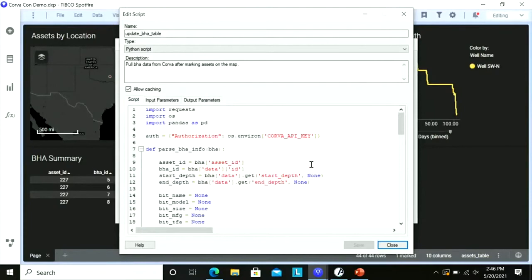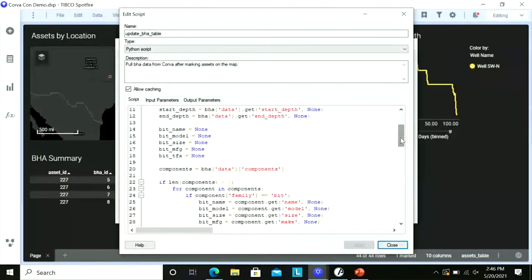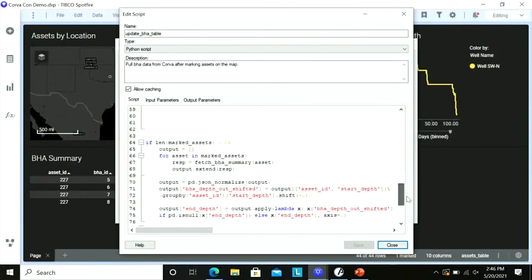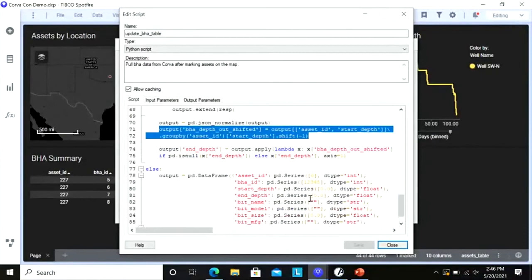So if we look at the script itself, very similar to some of the other things that I've shown you in terms of these API calls. Not too much is changing there, but basically all I've added extra to it is I'm accessing the marked assets input variable to grab those values and just iteratively looping and fetching that information from Corva. Again, you could totally optimize this and do async calls and all of that, but that's kind of outside of the scope of this session. The columns that I want to output. And then that's really it.